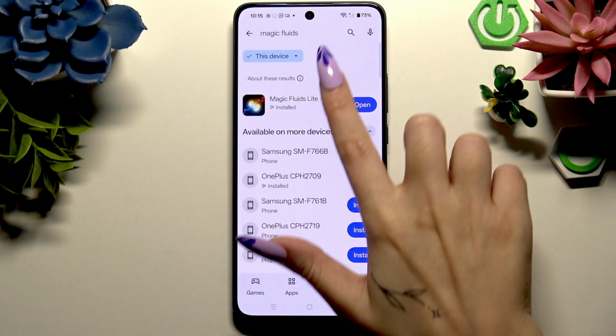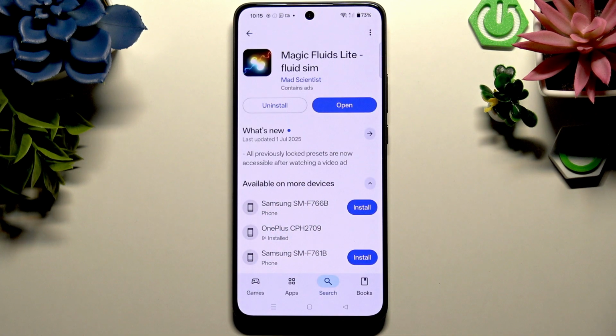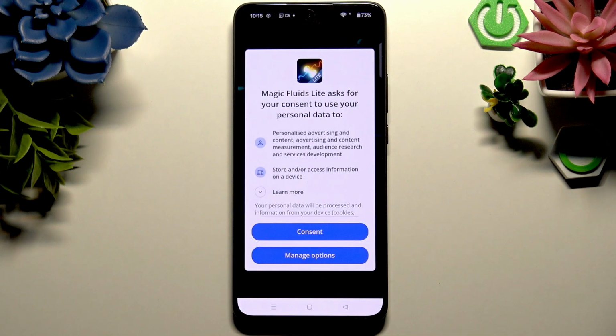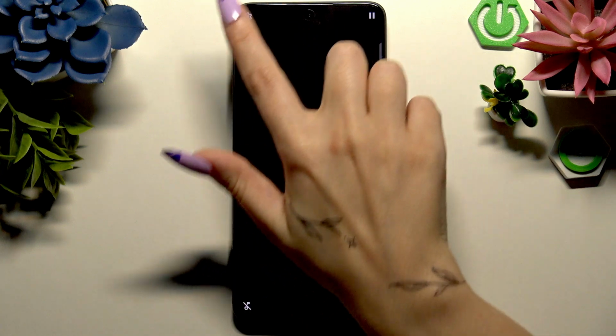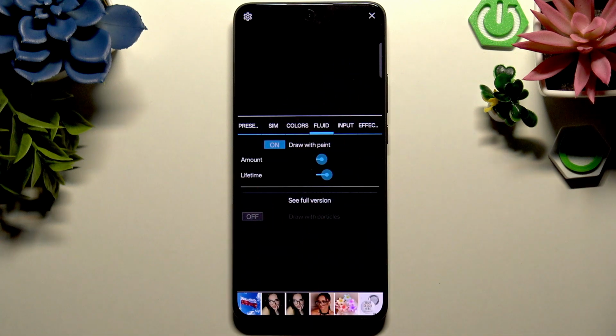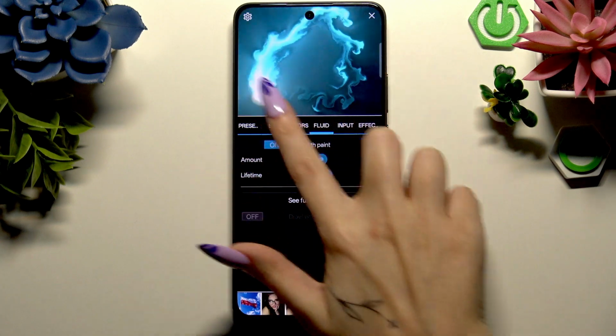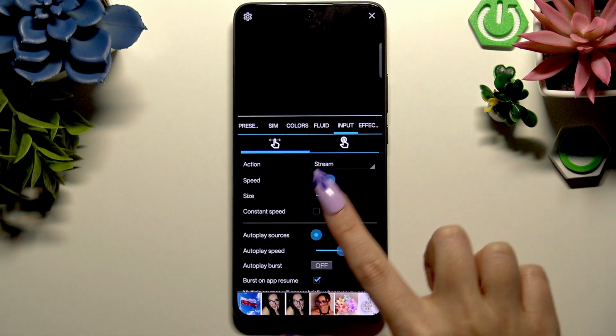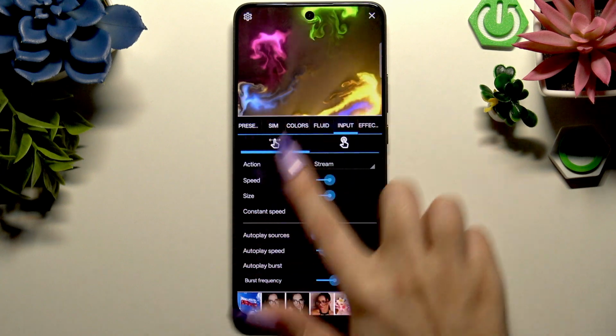When your app is ready, you need to launch it, and to mute the music, click at the bottom left corner. Then hit Consent. Select this gear at the top left corner and check out all of those options. You can check out Preview at the top and adjust all of your wallpaper settings here.